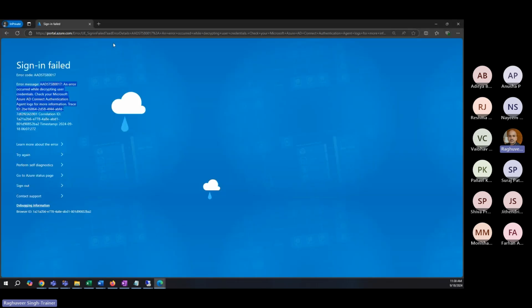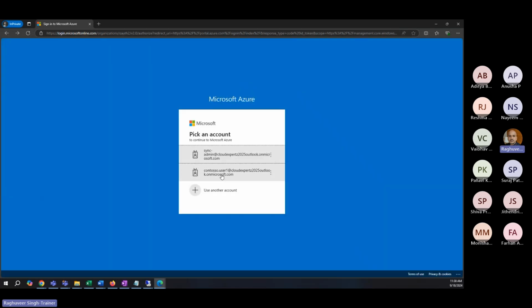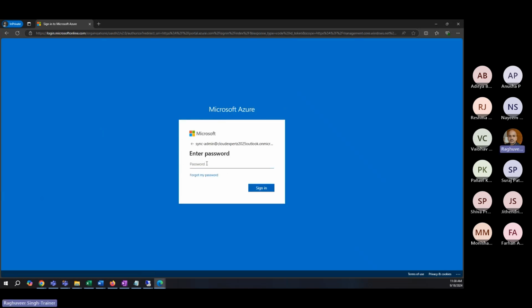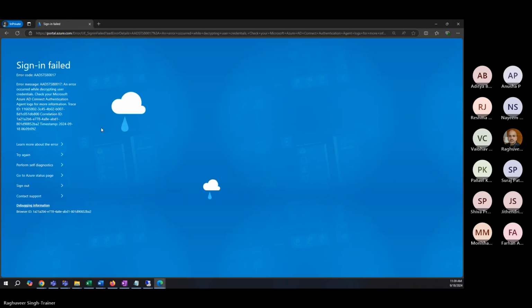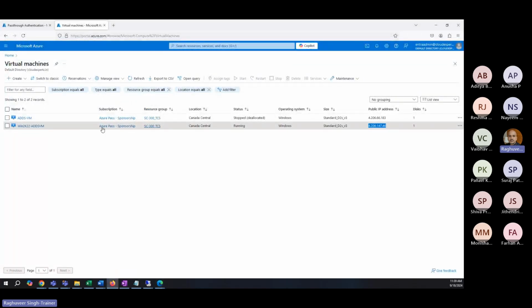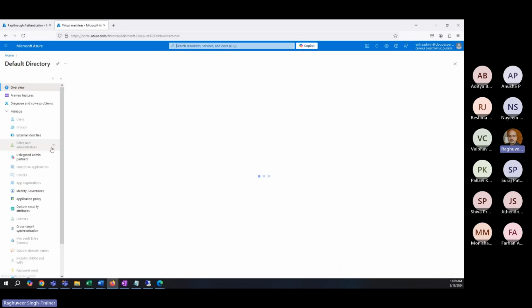I'm not able to sign in with this user, and I'm not getting a user password denied error. I'm getting this error, which confirms that the pass-through authentication is working. If I try with the other user, sync admin, I will get the same error. See, same error. So pass-through authentication is working. And why is it not working even though my server is up and running on premises? Because there is a stale entry in the configuration. That entry is causing this issue.